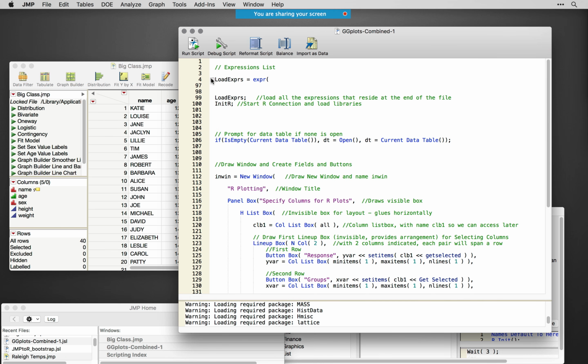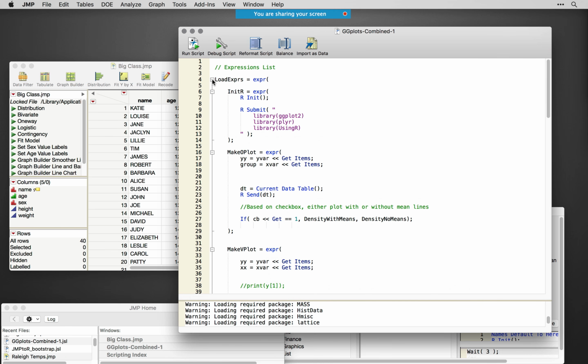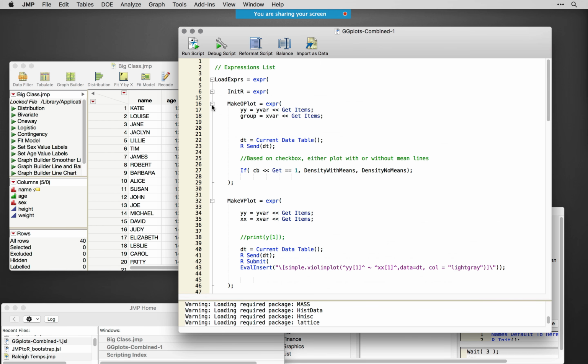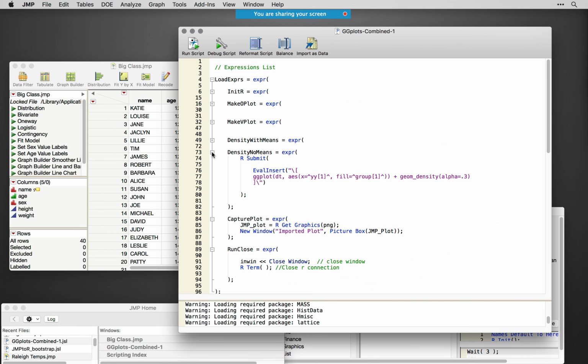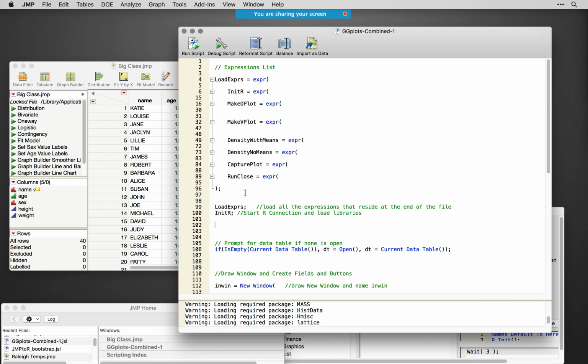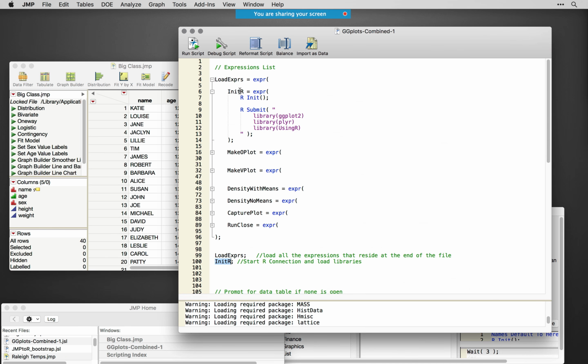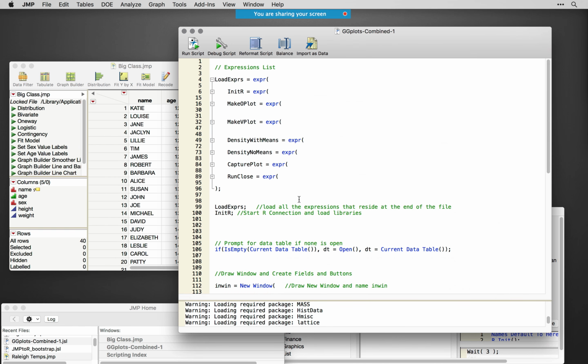And so I have this folded expression here, load expressions. And this is a bunch of pieces of code that I call at different times in the script. And so this gets run first. And this basically just loads into memory a bunch of functions that I can call. And so that's the first thing that happens. Then I tell JMP to initialize the connection to R, which runs this part. So it initializes, and then it loads some libraries. So if you're a user of R, you know ggplot2, dplyr, and so on. And so it loads those libraries.